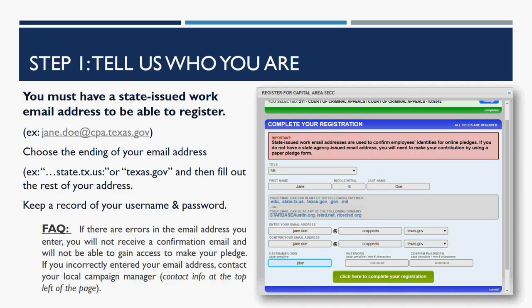So this is real important. If you do not have a state-issued email address, you'll need to make your pledge through a paper pledge form. But we're pretending that I do have one, and this is it. I work at the Court of Criminal Appeals. And so the first thing it does, though, is it says, enter your email address. I type jane.doe. And then it makes you select what's the ending part of your email. So in this case, it's .texas.gov. I select that, and then a space pops up that I can fill out my specific agency or university.